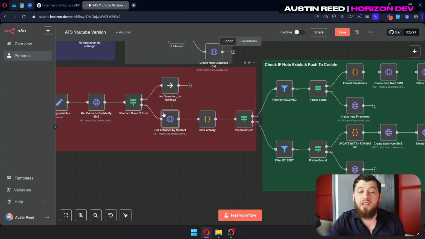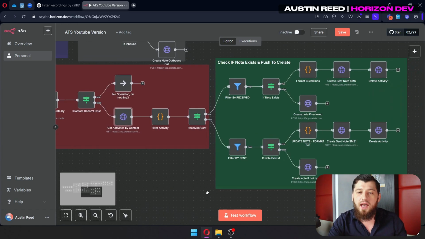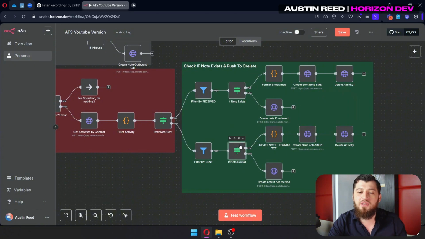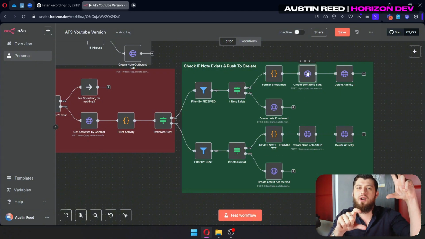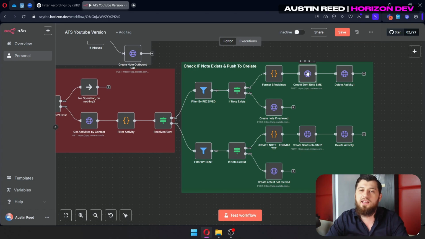So because of that, we grab all of the SMS notes for that conversation, and then we check to see if the conversation already exists or not. If there was no conversation that exists, we simply create a new conversational note. And if the conversation already exists, we grab the conversation history, we add the new message to the conversation, and then we put that into Crelate.